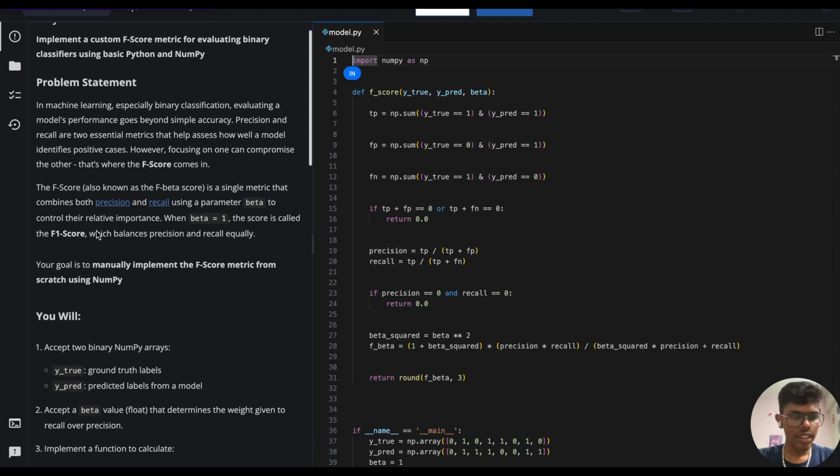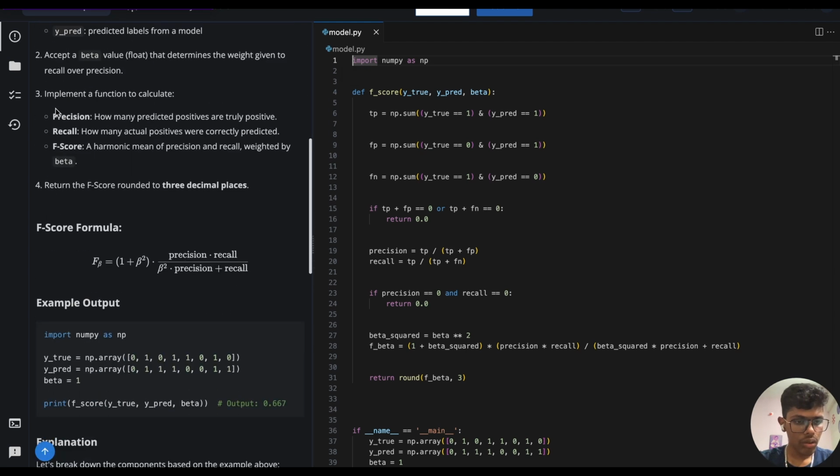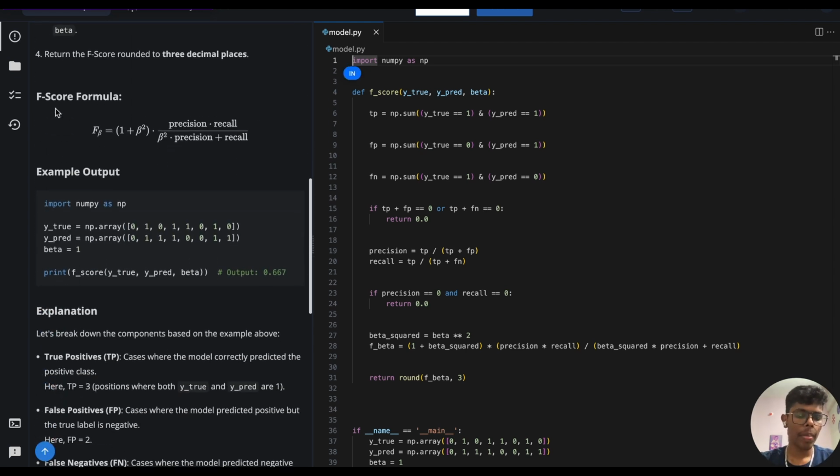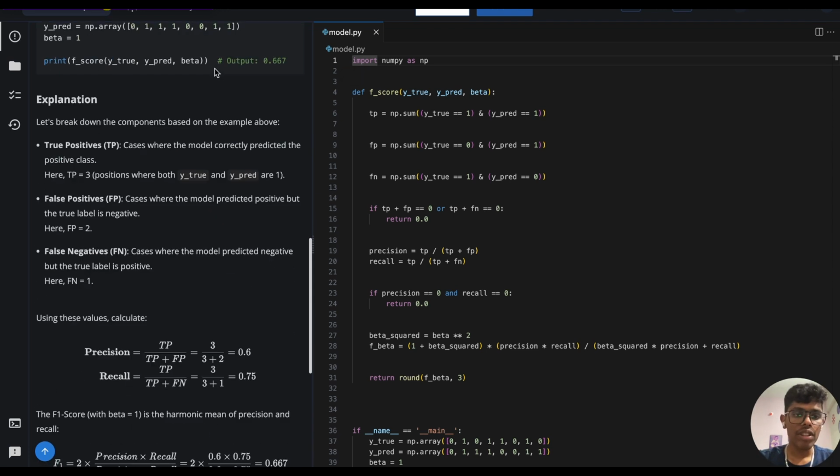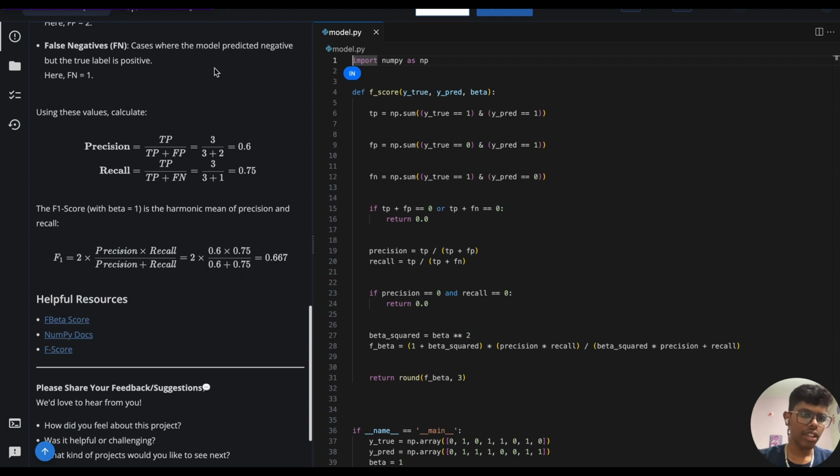The problem statement is we have to find out the F score of this particular model, whatever we build, using two terms: recall and precision. So F score is calculated using recall and precision. The formula of F score says 1 plus beta square times precision into recall, divided by beta square times precision plus recall. Now let's see what precision and recall are. The formula for precision is true positive values by true positive plus false positive values. And recall would be true positive values by true positive values plus false negative values.